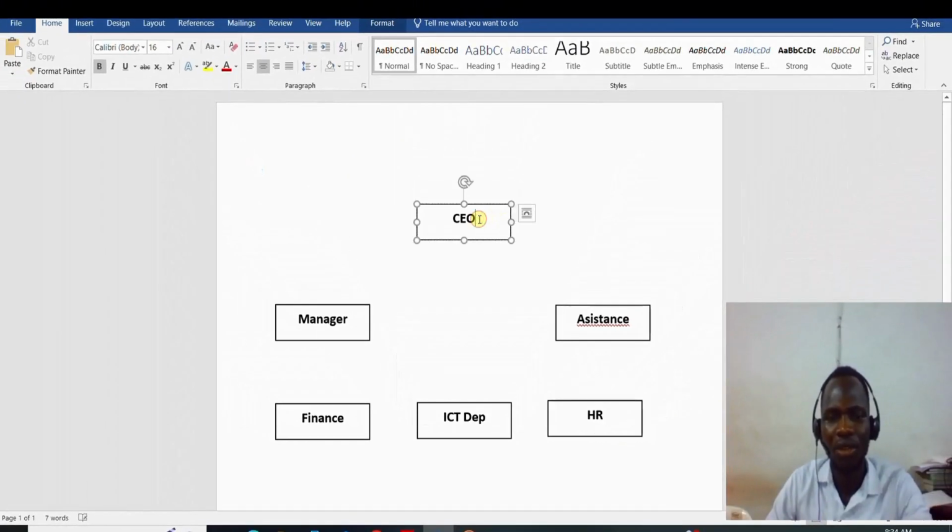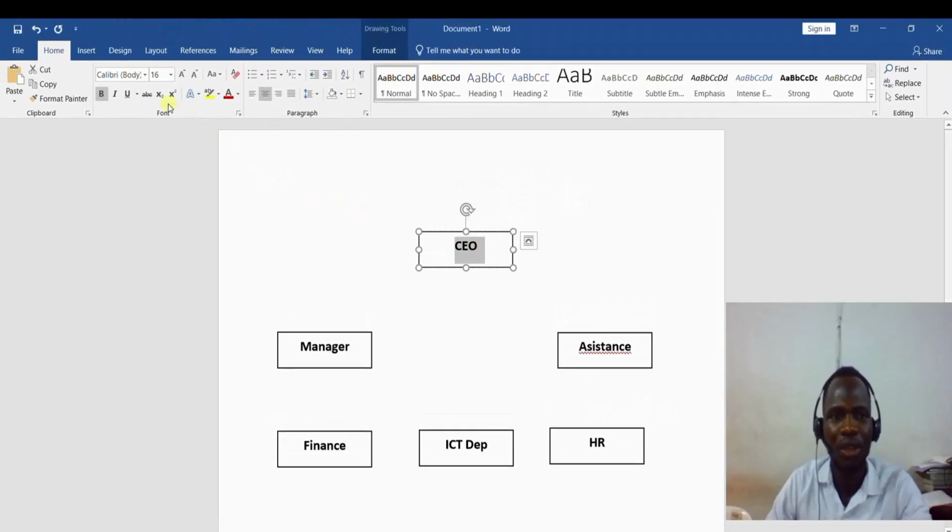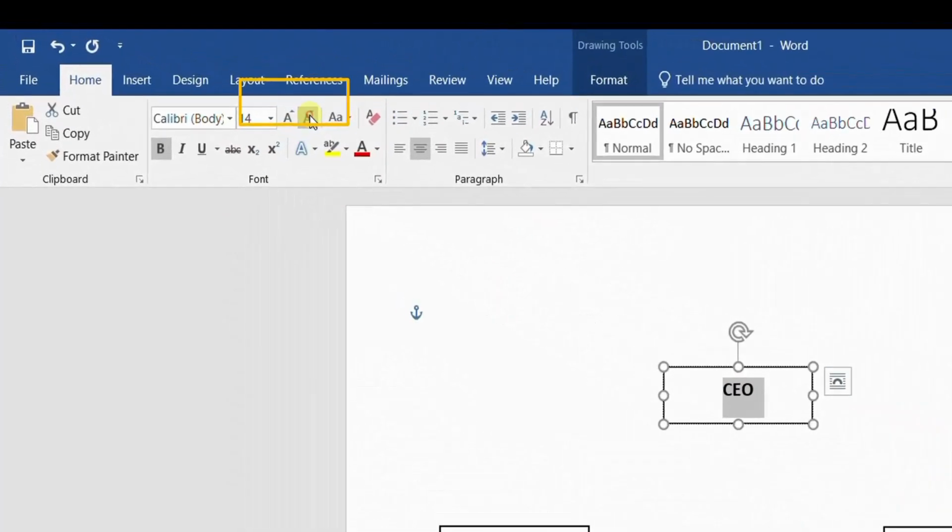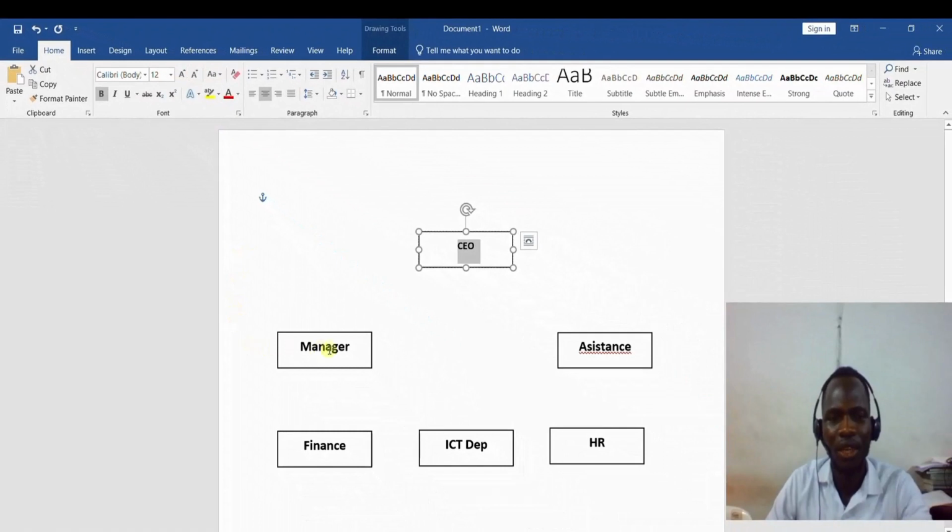This is good. As you can see, the size of our font is too big. Go under the home tab and reduce it like this. I don't want something that is too big. It's really not looking nice. Let it be 14. This one also. Okay, let it be 12.